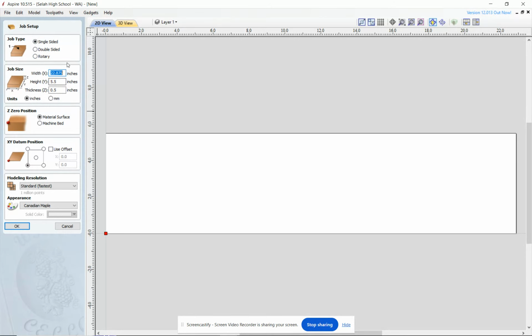My dimensions for the material I'm going to be working with is 22.875 by 5.5 inches high, and 0.5 inches thick. My Z0 position is going to be zeroed on the top of my material, and my datum point is going to be in the lower left-hand corner. The modeling resolution we'll just leave standard for right now for what we're doing. We don't need it to be any higher than that.